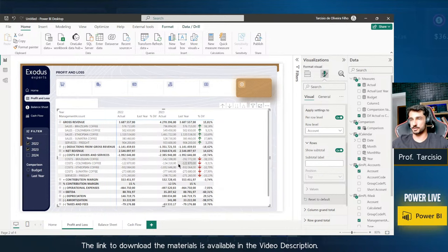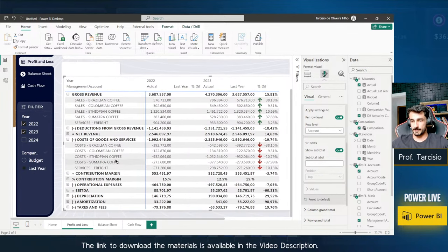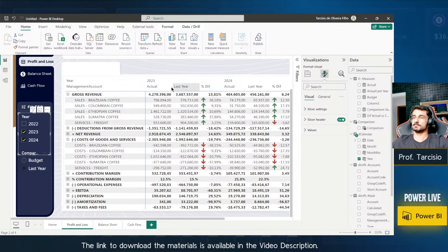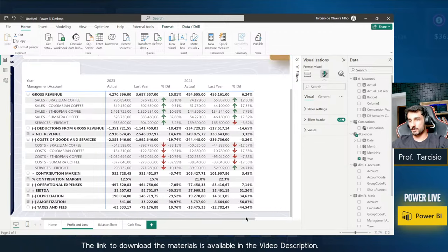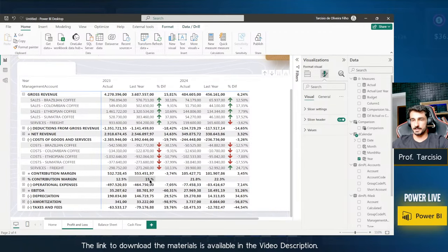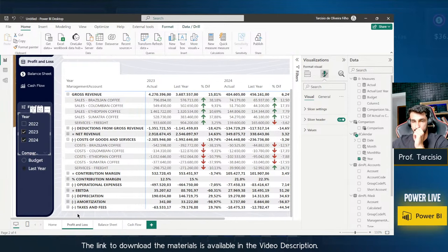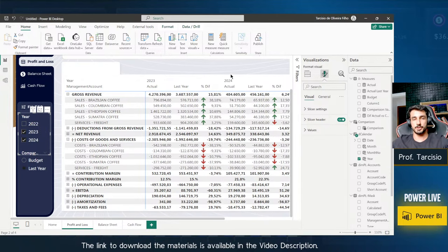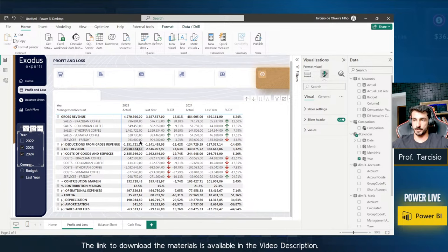Going back here to the chart, let's zoom for you guys. Here, it's comparing with the last year. So in 2022, we didn't have data from last year, so there's no comparison. Let's select 2024. So here we have 2024, 2023, and here we have the comparisons. Yeah, this percentage is looking weird. We are going to fix this in a minute. So now we can compare the years and visually see them at the same time, okay?